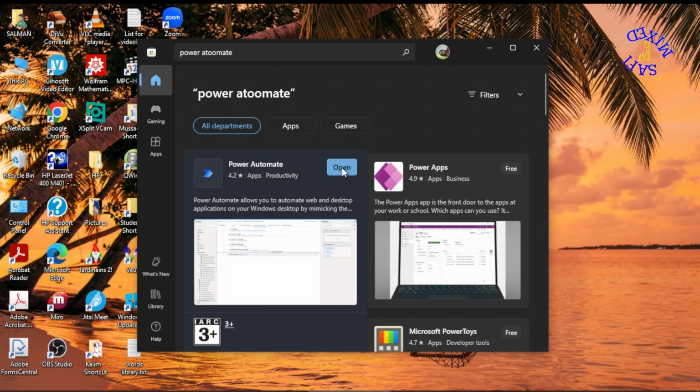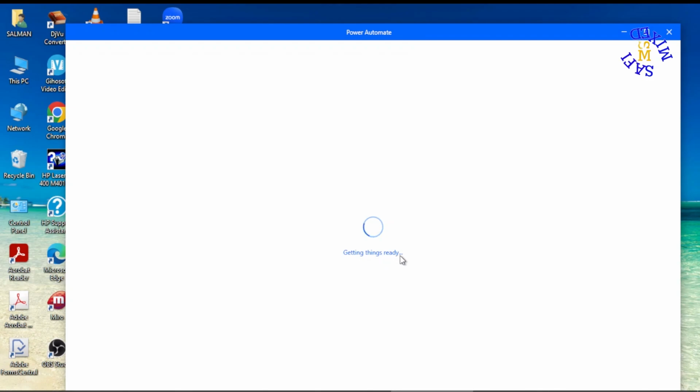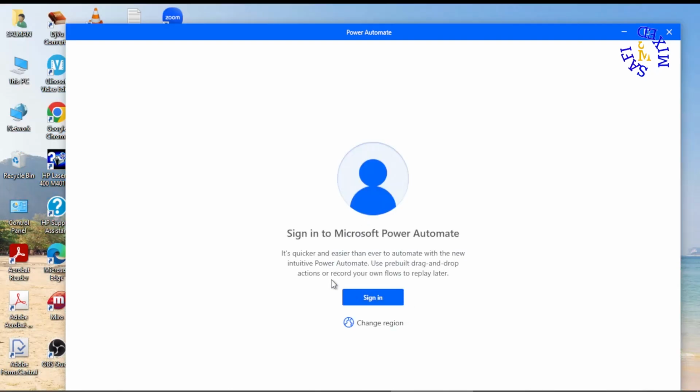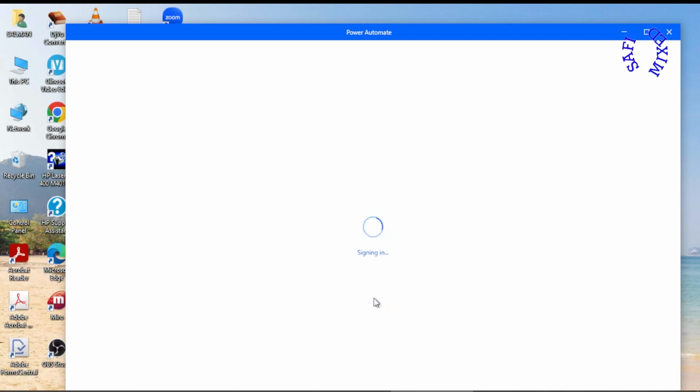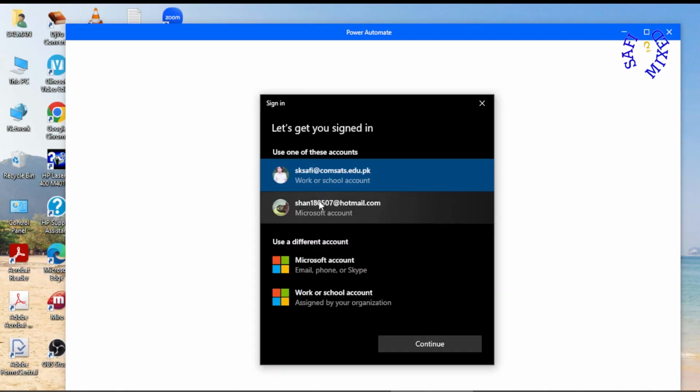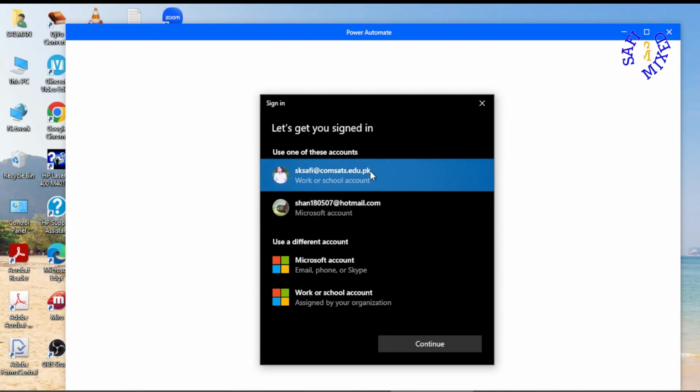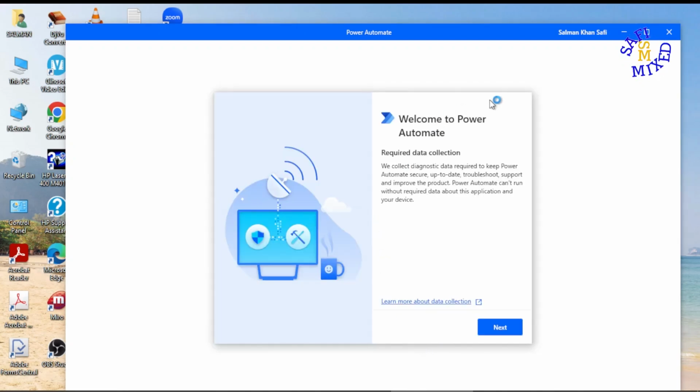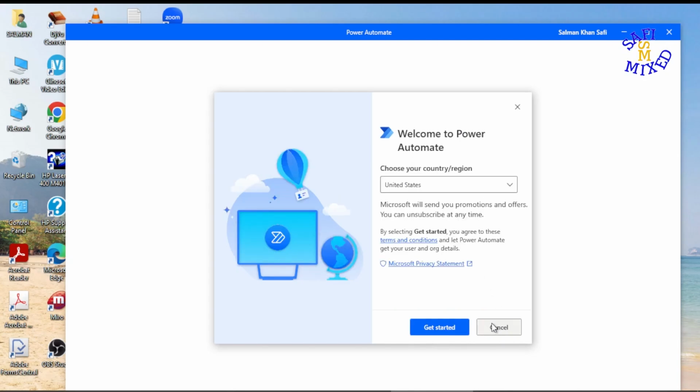If I open this up, it is processing, getting things ready, and this may take a little longer. It asks me to sign into Microsoft Power Automate. Therefore, I sign in. I have two accounts, one of Outlook and the other of Hotmail, so I enter with the one with Outlook. Welcome to Power Automate. Required data collection. I click on Next. Then choose your country.